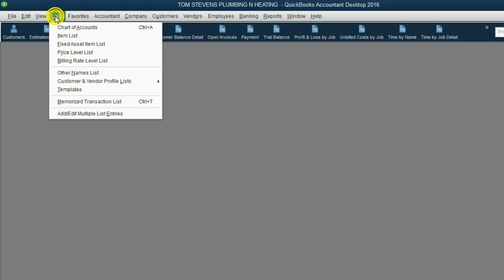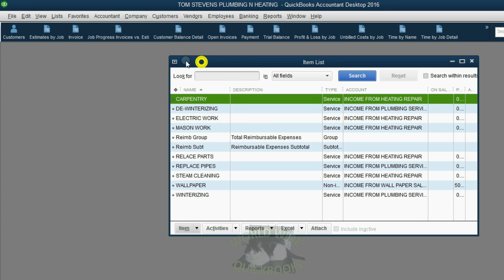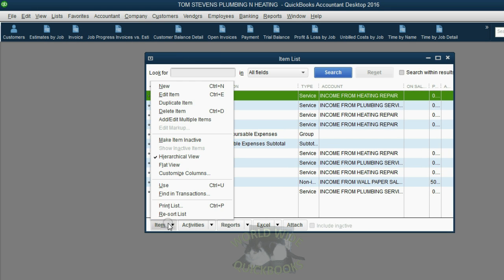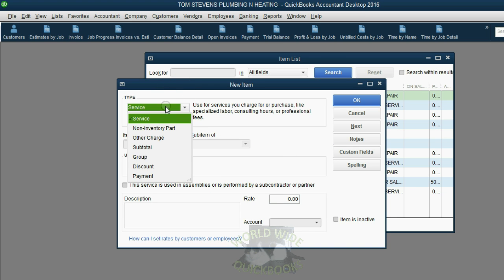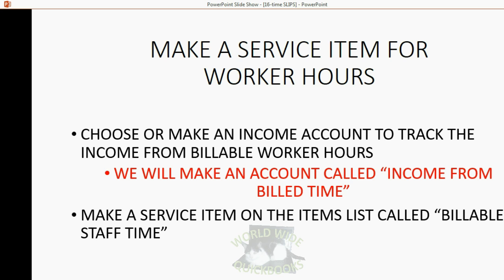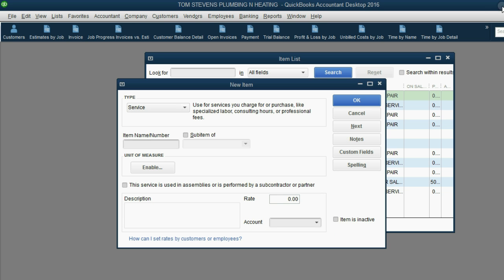We can click List, Item List, then go to the bottom left and click Item, New. Of course, it's a service item. Let's confirm the name. Actually, Billable Staff Time is the name of the item. So we'll type in Billable Staff Time. Now, we'll leave the rate blank so we can charge a different rate each time.